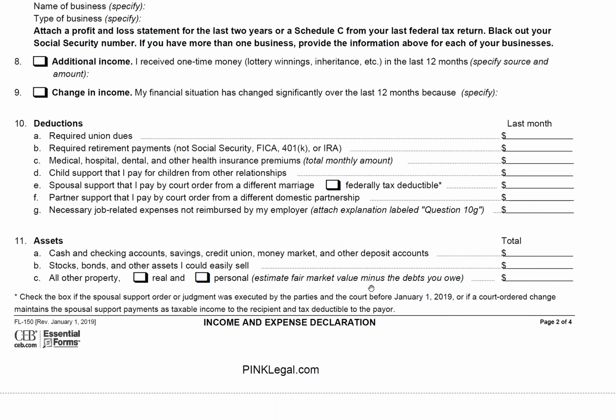And then here's assets. Cash, checking accounts, stuff like that. So if you have like $5,000 in your banking total, you'll put $5,000 there. Sometimes people will say, well, I don't really have a whole lot of money. I have 5,000 now, but then I pay all my bills and I go down to zero or close to zero. So you'll just have to use your discretion there. Stocks, bonds, assets you can easily sell will go here.